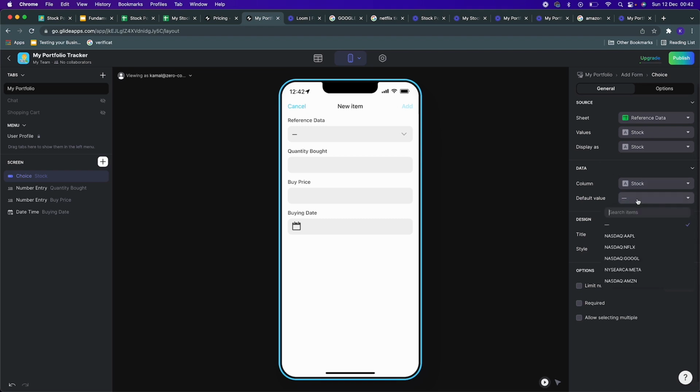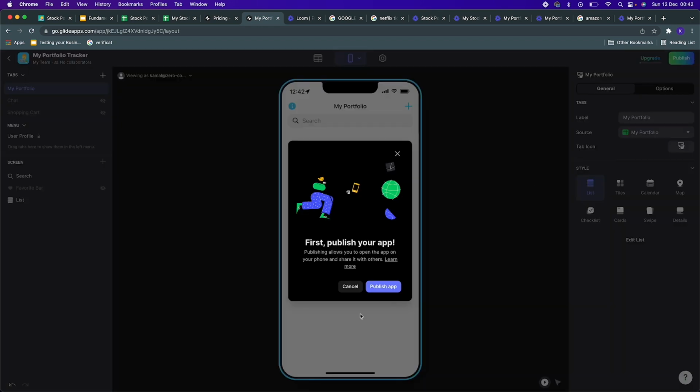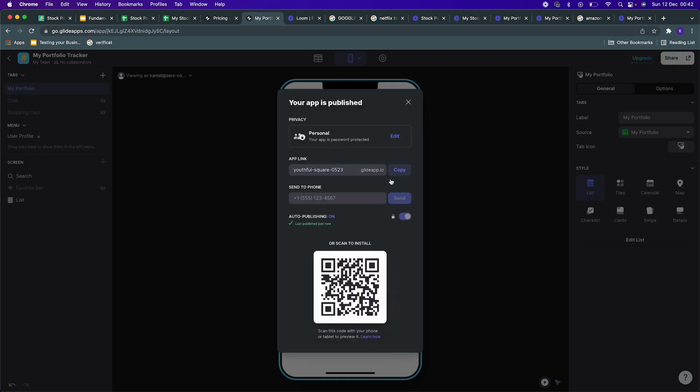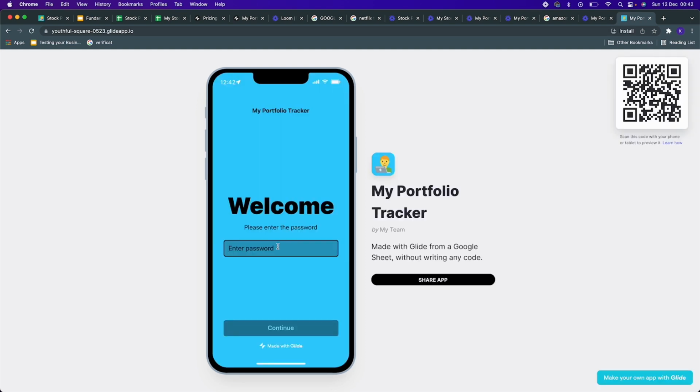And do we want a default value? Maybe we just want the default to be Apple all the time, and that's it. So we have the details added here as well. So let's go ahead and publish this, and I'm publishing this app, and now the app is ready for viewing. Let's copy this and paste it in the URL, and that's it. So let's say 1 2 3 4 5 6, continue.